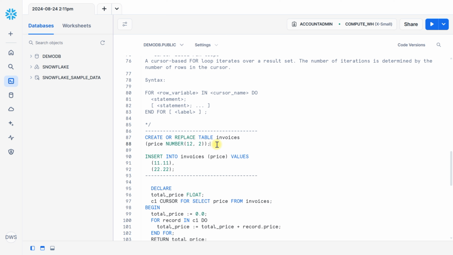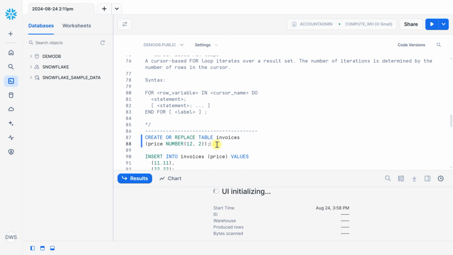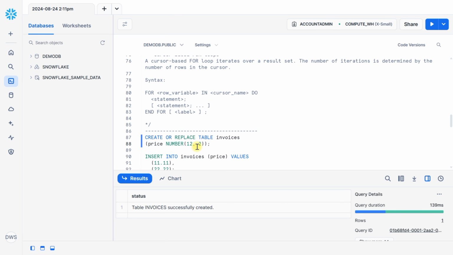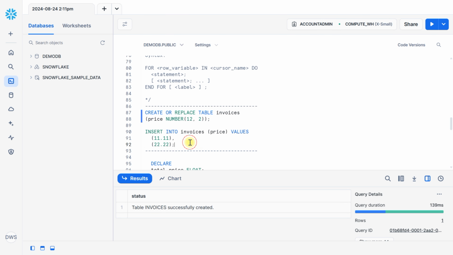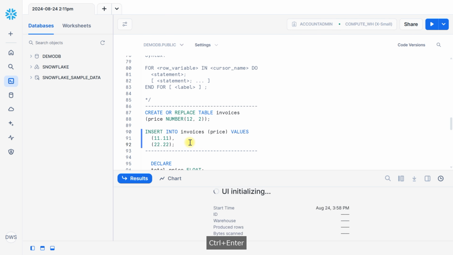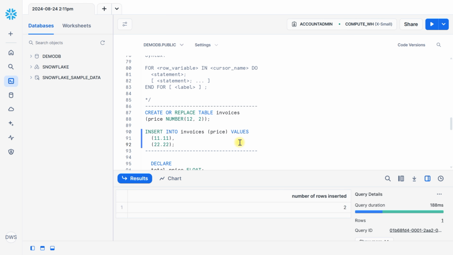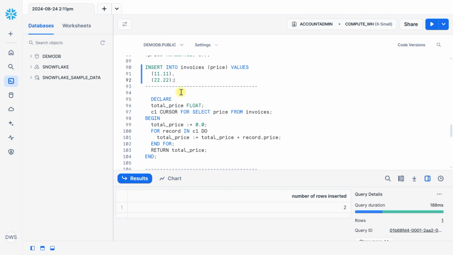Here we are creating a table for demonstration, an invoice table with one column, price, which is number data type. Let's insert sample data into the invoice table. Here two records inserted. Now let's understand the cursor based for loop. We define here variable total price, which is float. Then we define here cursor C1, which is cursor data type for.